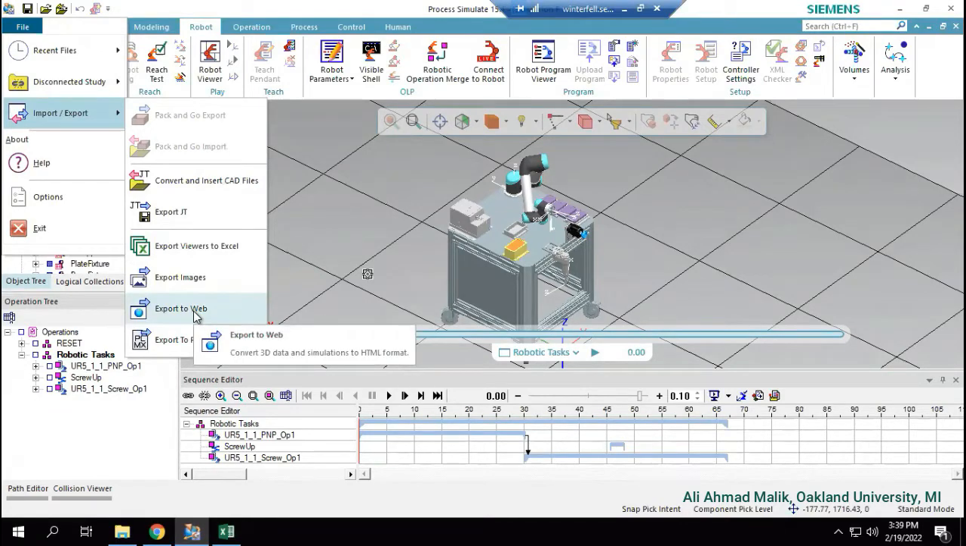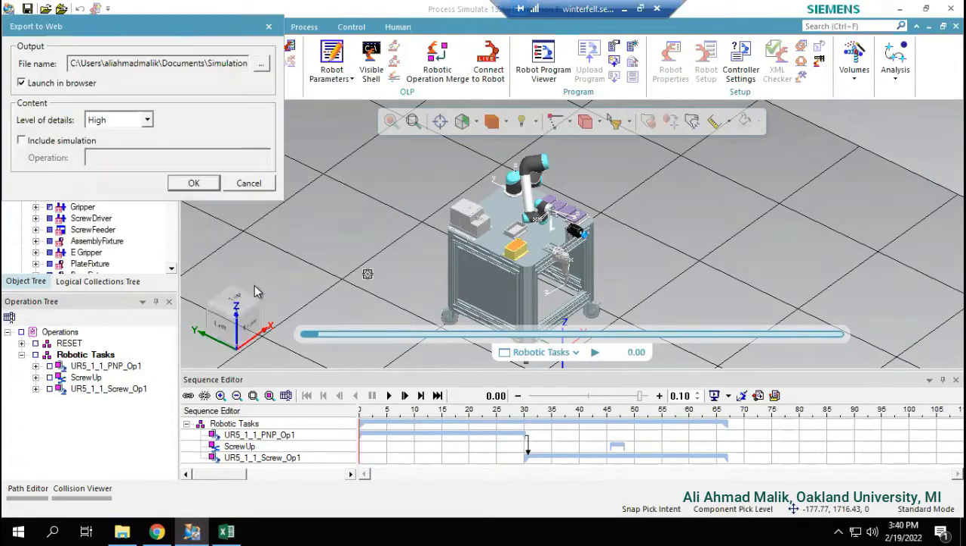And for your project, it would be around somewhere 50 to 60 MB file. And hence, I think it would be easy to share. So you will use the export to web function. And in the export to web function, you specify the file name and then level of details.